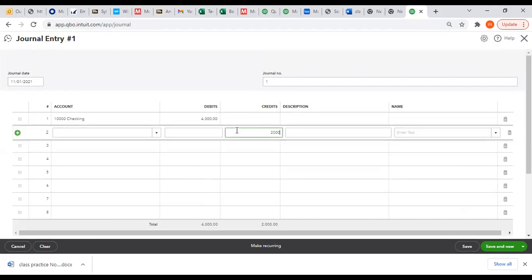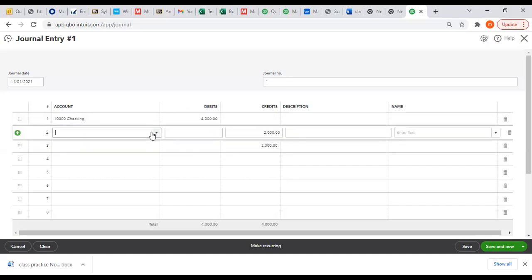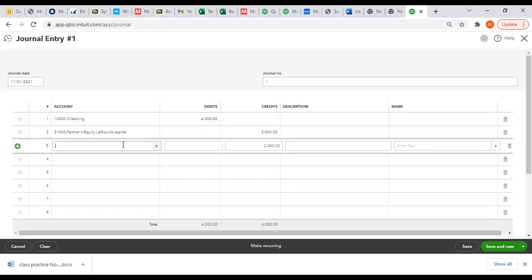This is called a split. Now, why is it the split? Because I have one debit to two credits. So obviously I can't save yet because I don't have account numbers. So I need the two account numbers. I need the 31,000, which was my capital, and I need Mike capital, which is 31,200.